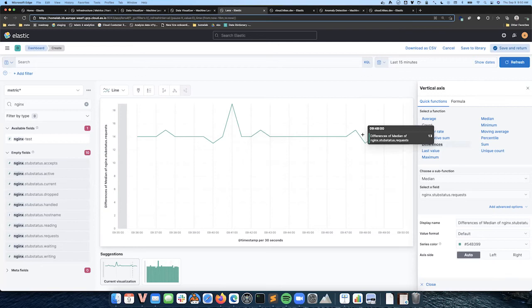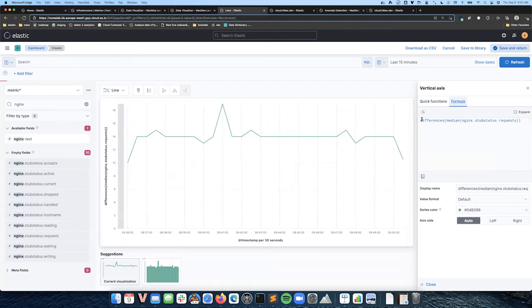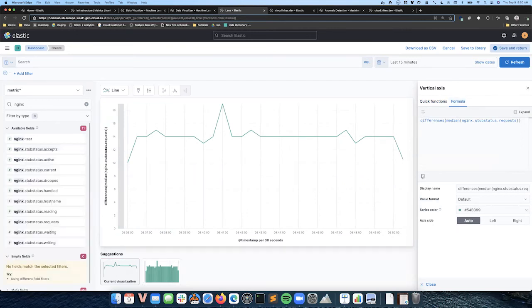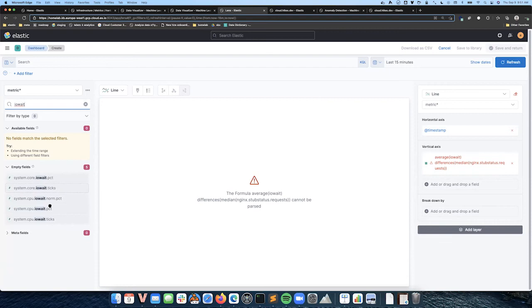Now that I have the total number of requests that my system served, I can use that to normalize my data. So maybe I want to look at a specific metric and divide it by the number of requests I get to see how many per request I had. To do that, I'm going to type in an average of, and I'm going to forget my field name here, system CPU IO weight PCT.